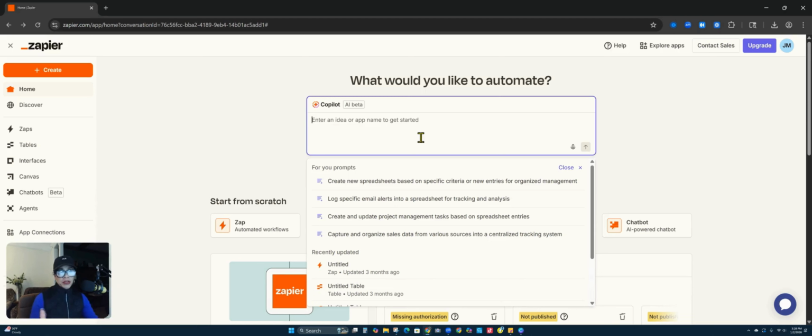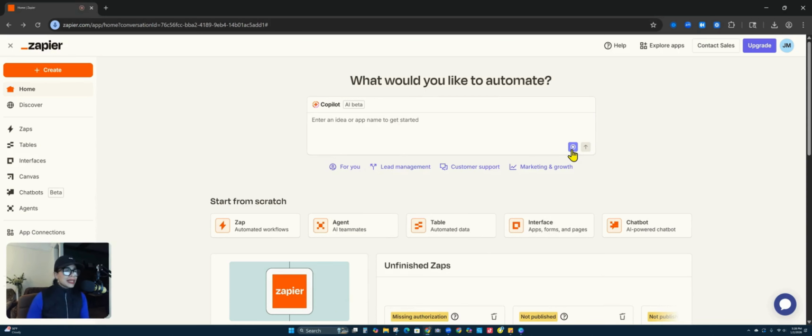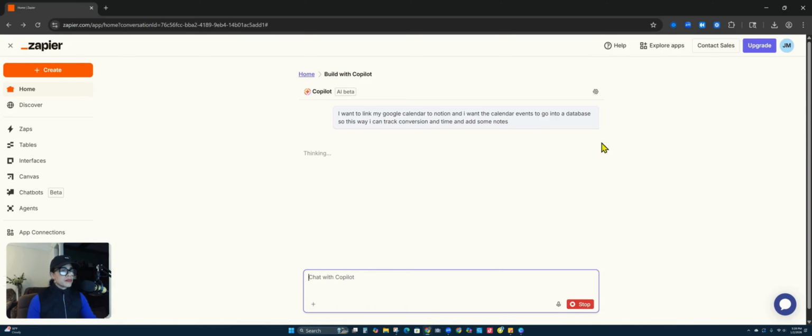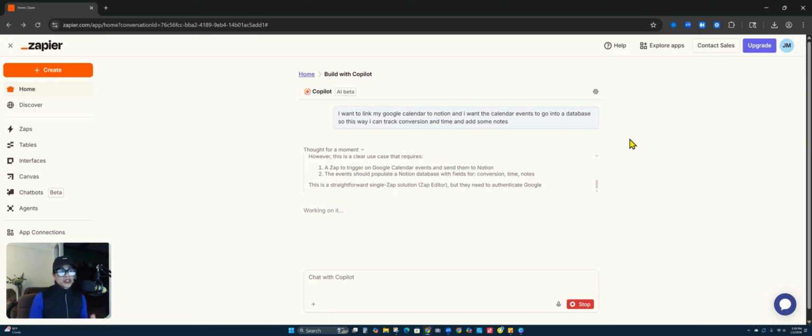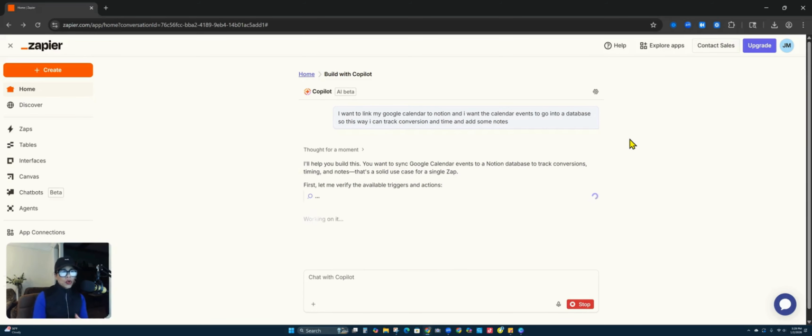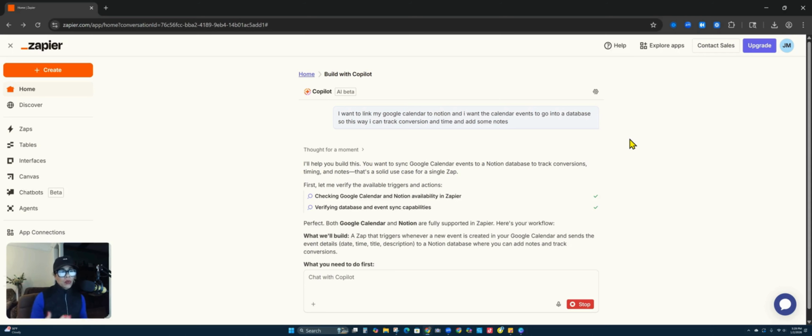Now I'm going to ask Zapier Copilot to help me out with this project. I want to link my Google Calendar to Notion. And I want the calendar events to go into a database, so this way I can track conversion and time and add some notes. So now Zapier is going to think for a moment, and it's going to go through all of its brain and figure out what the best way is to do this.